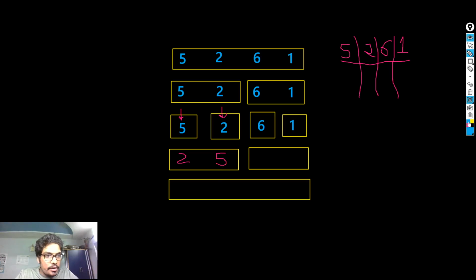Let me change the color to blue. So 2 comes here and 5 comes here, right? Because 2 is smaller. So whatever is smaller you write first, then you increment this pointer, but this is out of bounds. So you have this, and you use this right now.